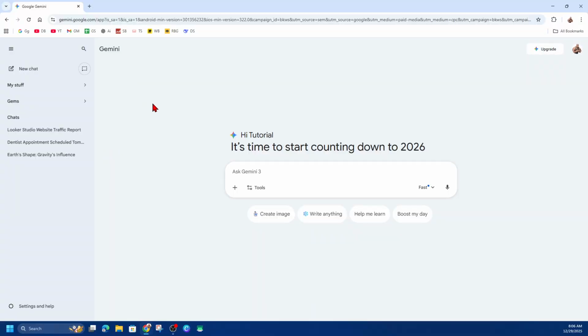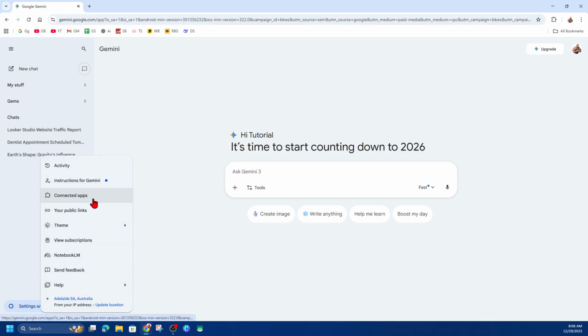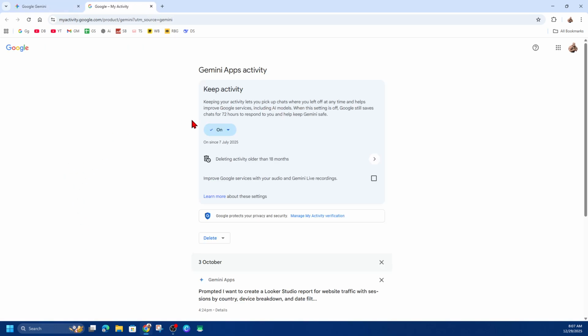Okay, the best way to do this is to open up a web browser and go to gemini.google.com and sign into the account where you would like to delete that Gemini chat history. So I'm using my account here. From here, on the left hand side, we want to go ahead and click on Settings and help. Now look for Activity and click on Activity. And now this is where we can delete our chat history.